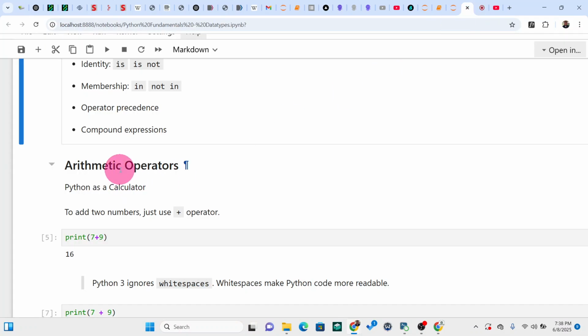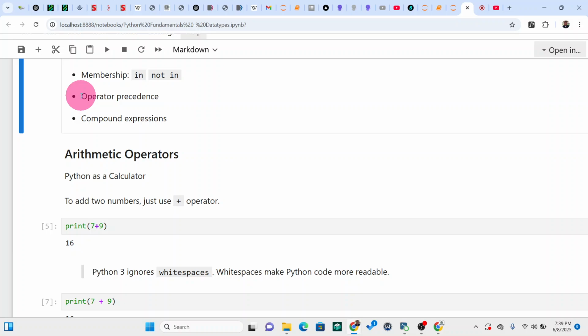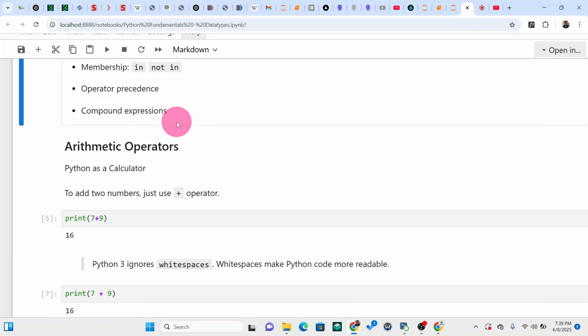So, we also talked about operator precedence, which discusses the rules that Python follows in a situation where we have a combination of different operators. How will it know which one to apply first and which one to apply last, right? And we talked about compound expressions, right? How we can combine all these things together and make them make sense.